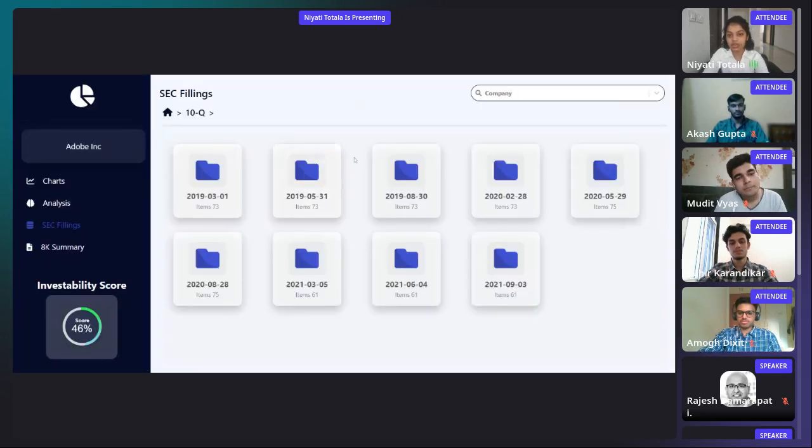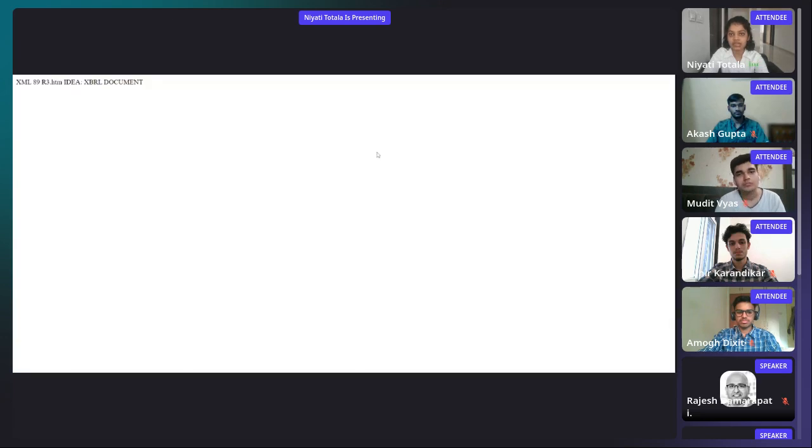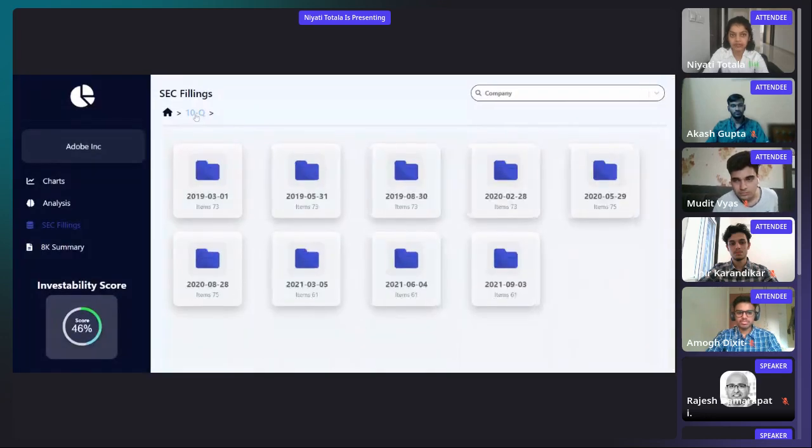Let's go into the 10Q. Let's go in, suppose, this quarter. And I want to see condensed consolidated balance sheets unaudited. So it will take me to this tab and it will display the relevant details. Coming back, I can go back and forth.